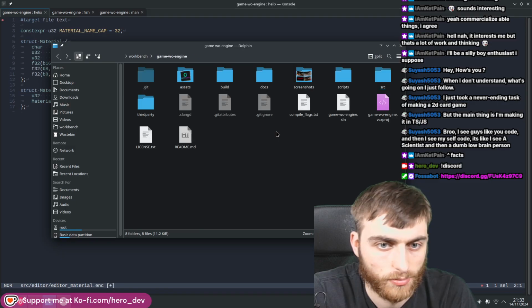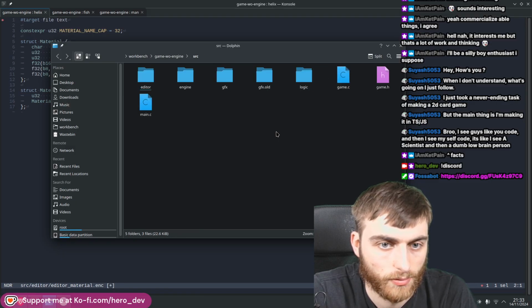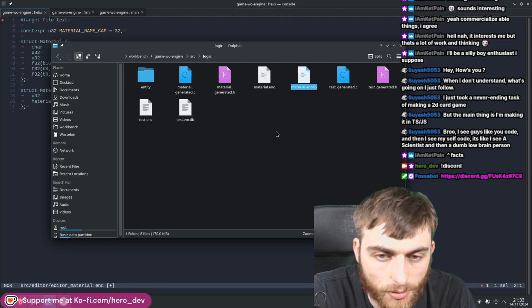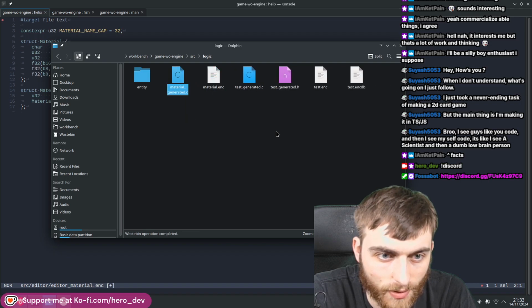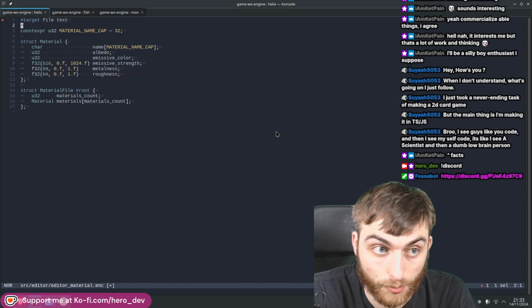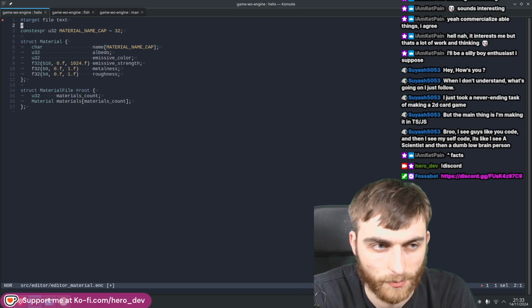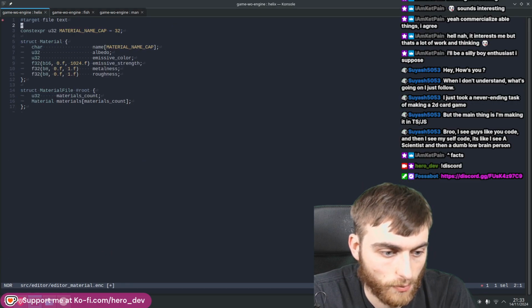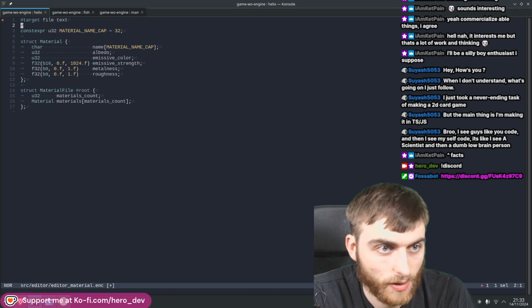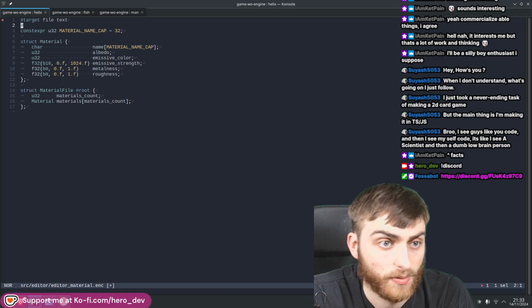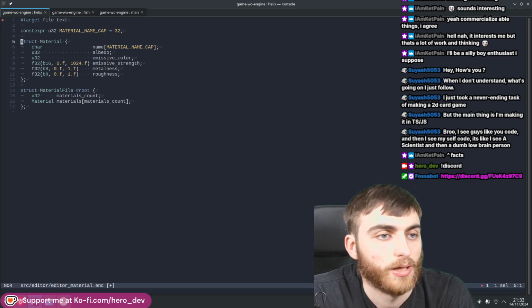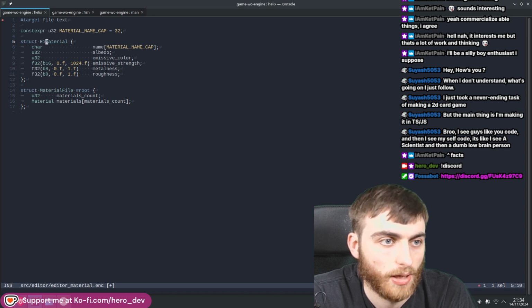So, right, let's delete the database and delete the generated stuff. We'll regenerate it since I've just broken compatibility, but it doesn't matter since we haven't really used it anywhere. So in the editor material, this is purely a text file. We'll call it editor material.